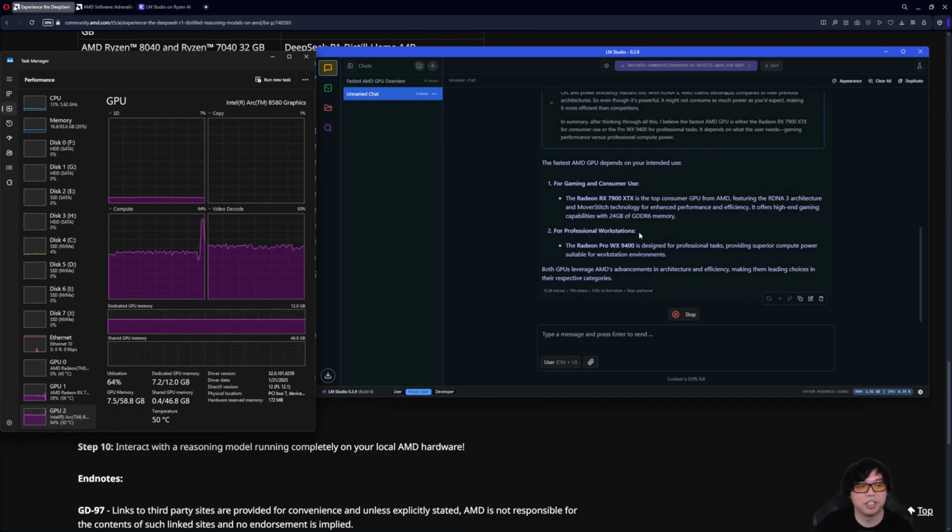So here you can see it came up with a very interesting answer, which I did not expect it to come up with. It said here, the fastest AMD GPU depends on your intended use case. For gaming and consumer use, the 7900 XTX is the top consumer GPU from AMD, featuring RDNA3, blah, blah, blah, 24 gigabytes of memory. And then for professional use, the Radeon Pro WX9400 is designed. So I was not expecting it to give me two answers, like a consumer GPU and a professional GPU.